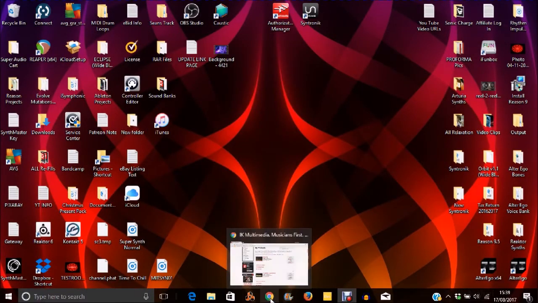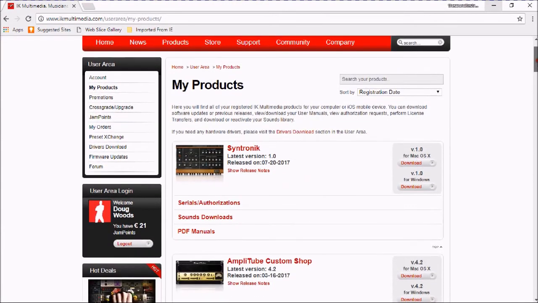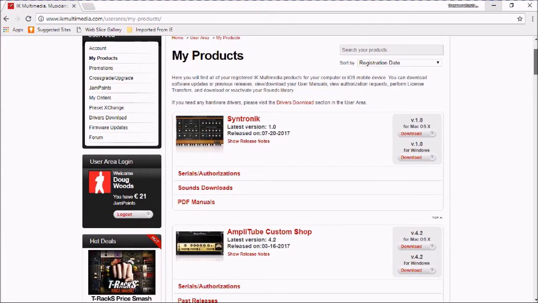And then we can just go to our products, our user area. So you log in to your user area, and once you've installed your code inside your authorization manager, the full, latest version of Syntronik will be there, and you can download it. Or if you've already got it installed, you can just go to your serials. You can check your serial number and authorizations there, and this is where you install your sounds.